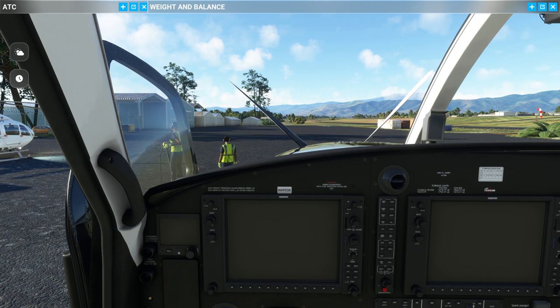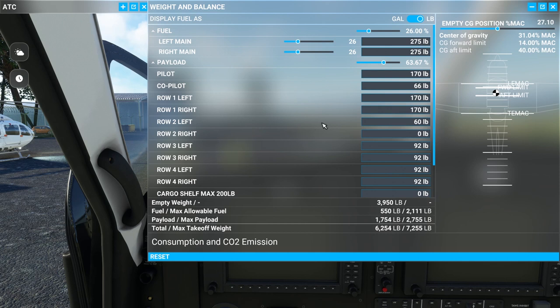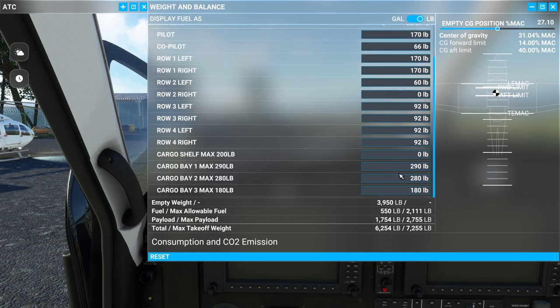The payload is pretty much the same values that I was able to get from Ryan's video, although my end weight is a bit different. We have 550 pounds of fuel, evenly split between left and right tanks, and pilot, some ballast underneath the co-pilot seat, two adult packs, one child pack. The cargo pods are full, all three sections, and then we've got some cargo in the rear of the aircraft as well. So we've got 1,754 pounds of cargo on board, and that's giving us a takeoff weight of 6,254, so about 1,000 under maximum.